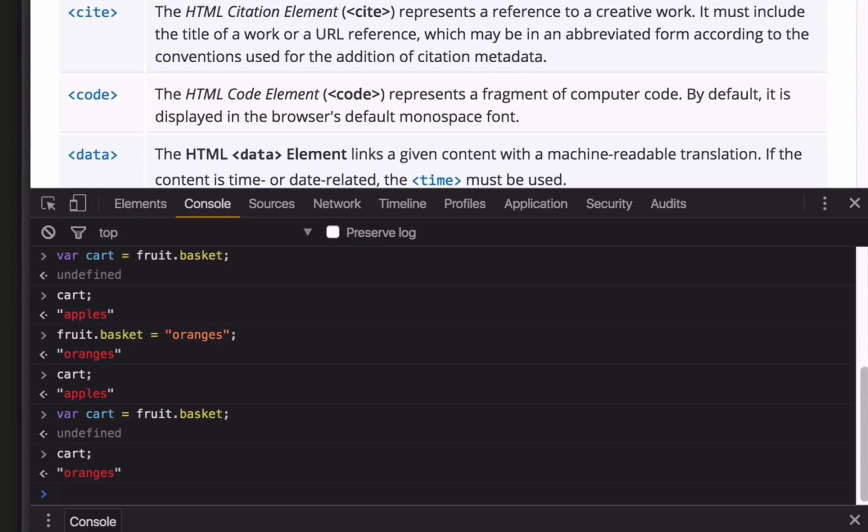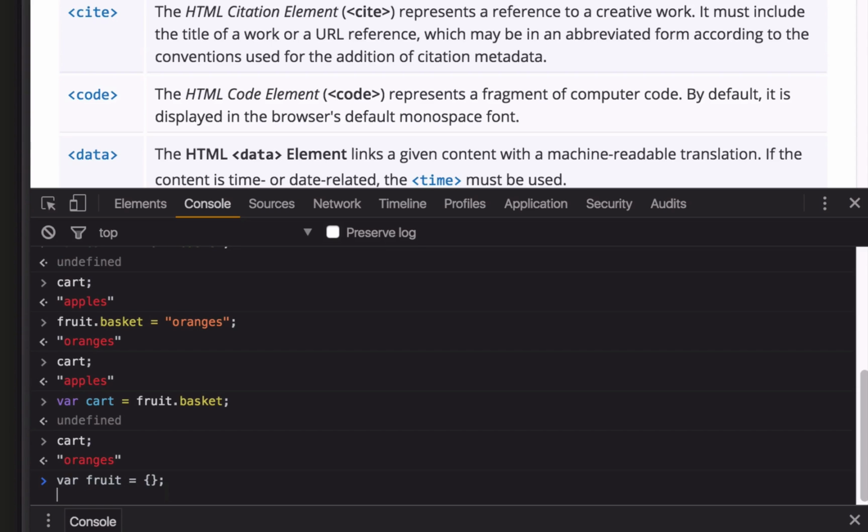Now we're going to move on to bracket notation. Bracket notation is similar to dot notation, except we're using brackets instead of a dot. So going on to a similar example right here, we're going to do var fruit equals curly braces, again using an object literal to store these key value pairs. And we're going to go ahead and type fruit, brackets, quotes, basket equals apples.